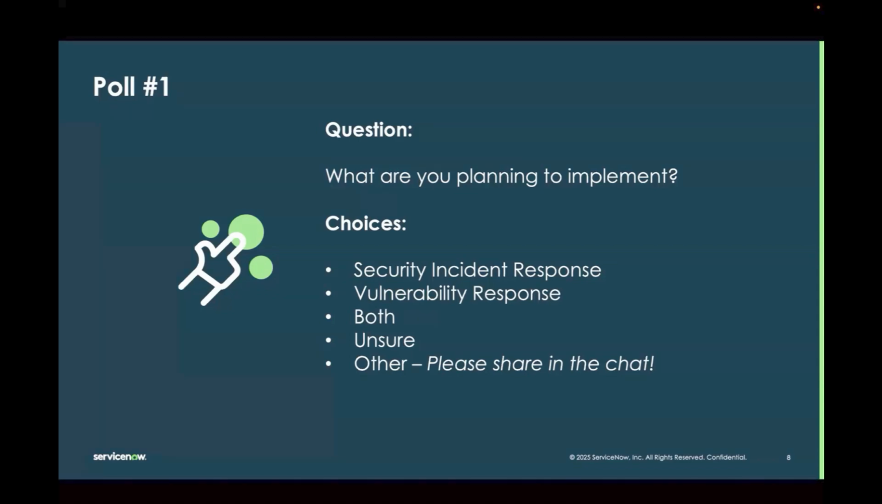And it's great to see people responding here. So thank you. It looks like a lot of people are doing both, which is pretty common, looking at both applications. Some just on security incident response or VR side. Just keep it open for a few more seconds to see if anyone else would like to respond there. All right, I'm going to go ahead and wrap that up. So, as I mentioned, some interest there across the board. Really great to see. So, thanks for sharing that.